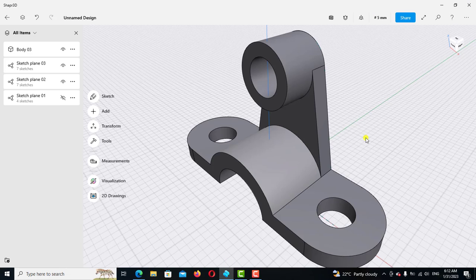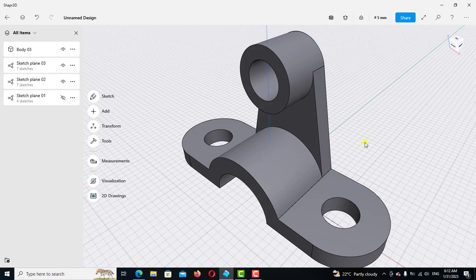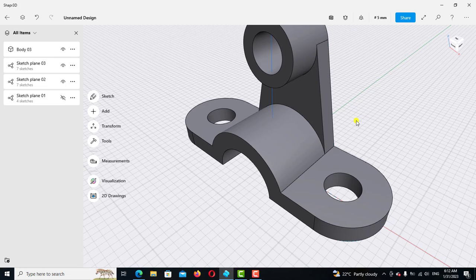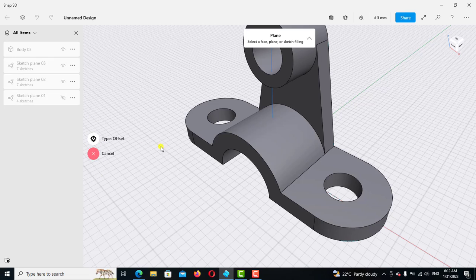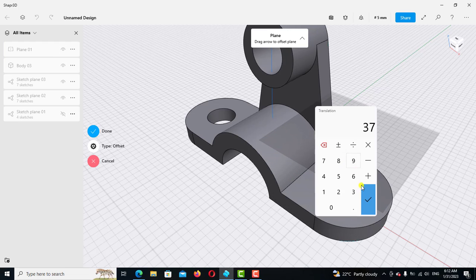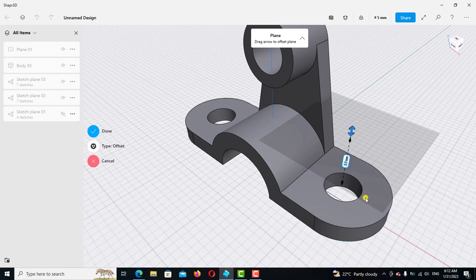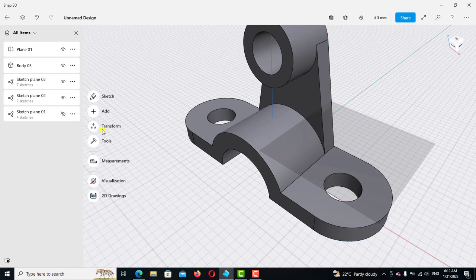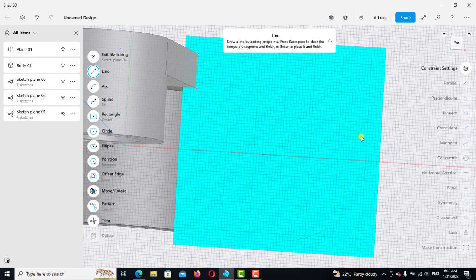So first we have to create the plane to create the sketch. Click add. Click construction plane. Place the mouse on this surface of the base and click to select it. Click next. Click the arrow and drag up. Define the distance to 30mm. Click done. Place the mouse on the plane and tap the spacebar to turn on the perspective view.